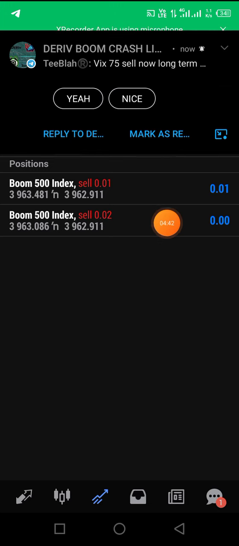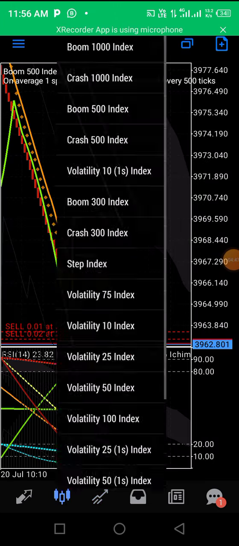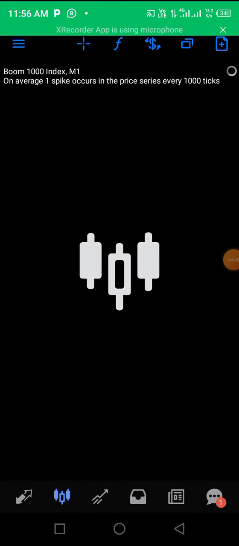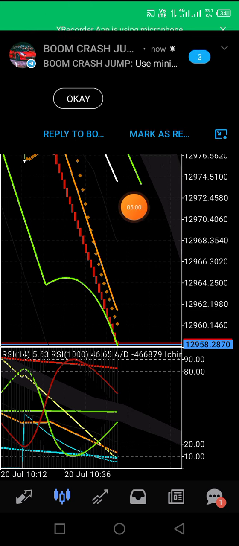Do you understand? So then let's try another index. Let's say from 1,000. The same operation. And how do you know the lowest lot size to trade any index, whether volatility, whether boom and crash, whether currency pair? How do you know the lowest lot size?